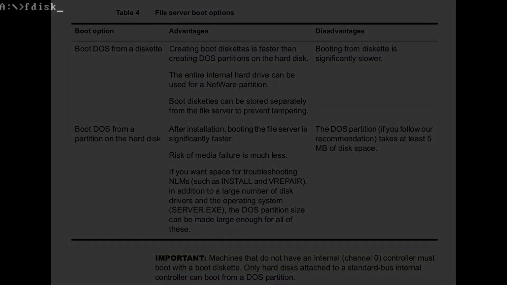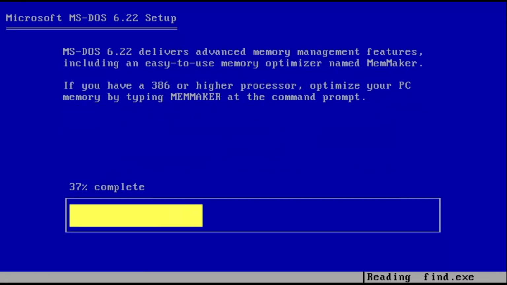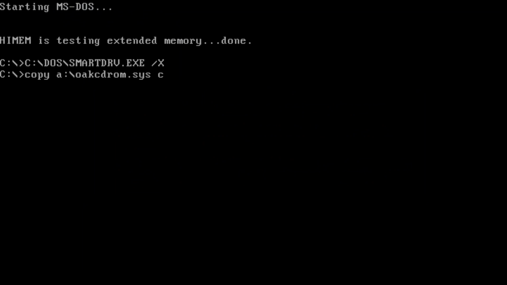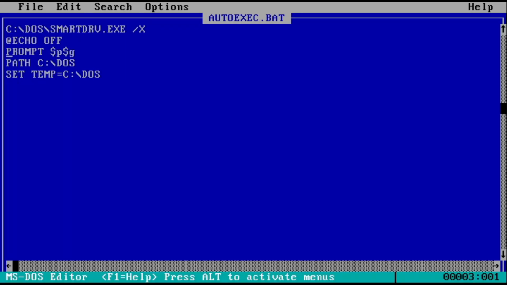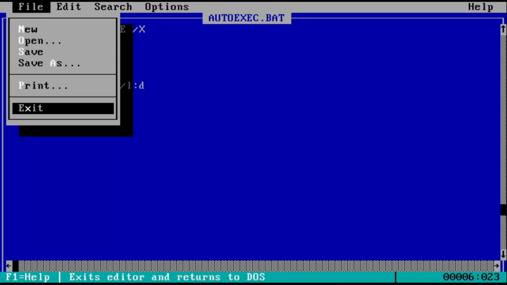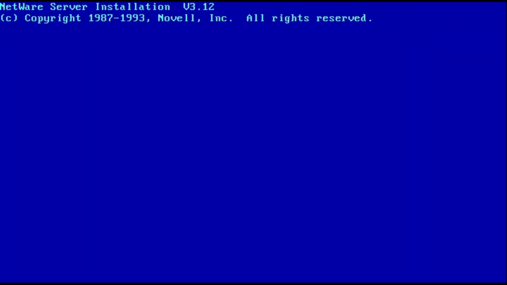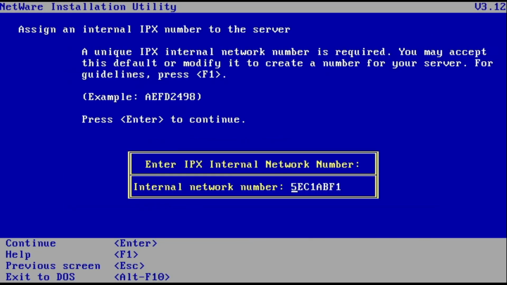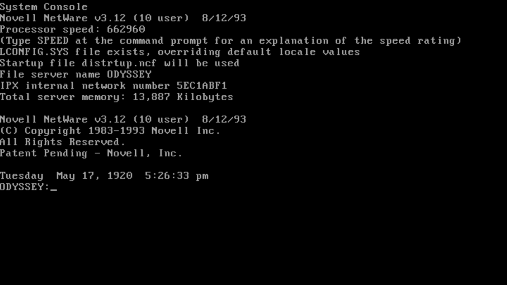I installed MS-DOS 6 to a 32 MB partition and left the rest of the disk space unallocated for NetWare. This version of NetWare shipped on both floppy disks and CD-ROM, so Oak CD-ROM was added to DOS to take advantage of the latter. Installation is started by simply running the install program from the CD. This copies the base NetWare files and server to the DOS partition. Installation at this point is continued within NetWare itself.